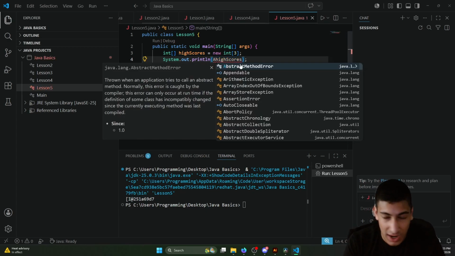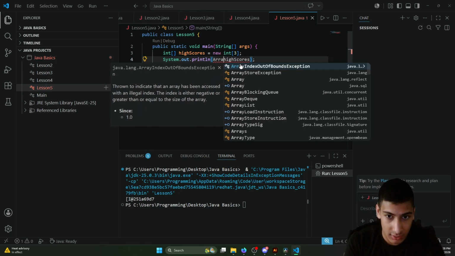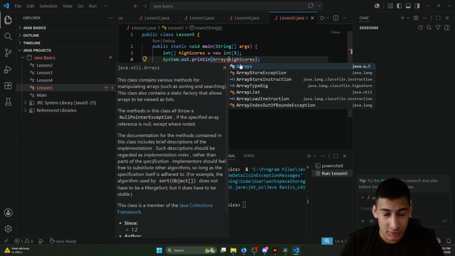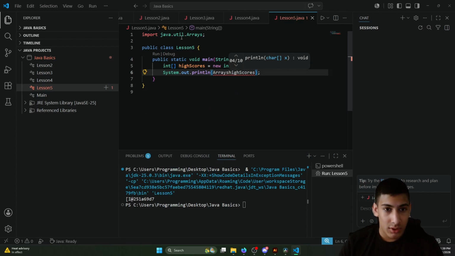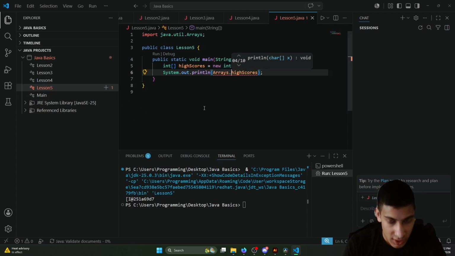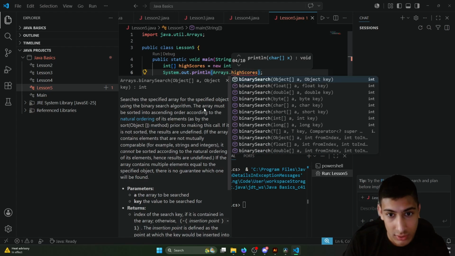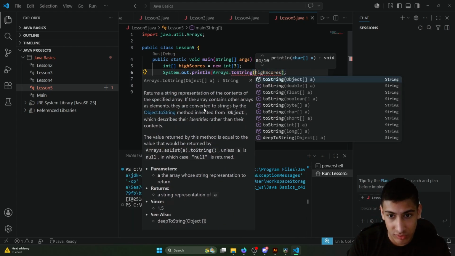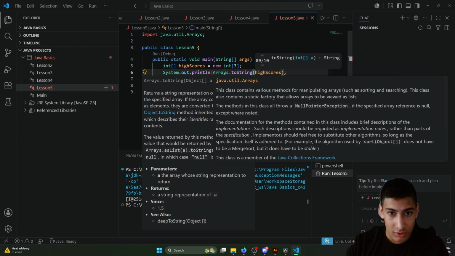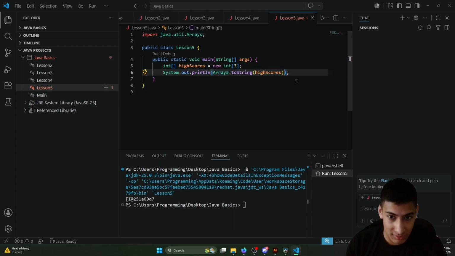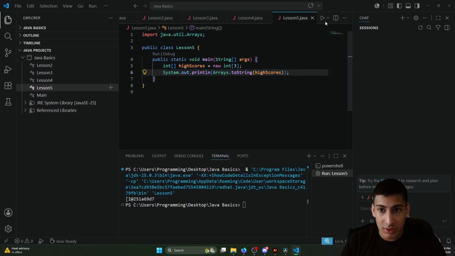So the way we can print out all the items in an array easily is by using Arrays in java.util.Arrays. Here you can hit tab and then it'll import the library for us, and then add a dot, and then use the toString method of java.util.Arrays. So now this Arrays.toString will convert an array into a readable format that can actually be printed out properly.